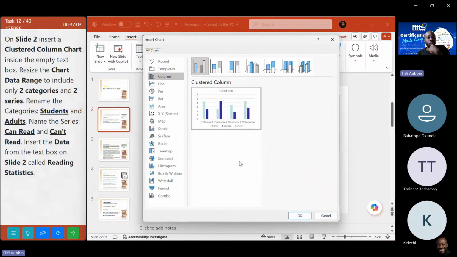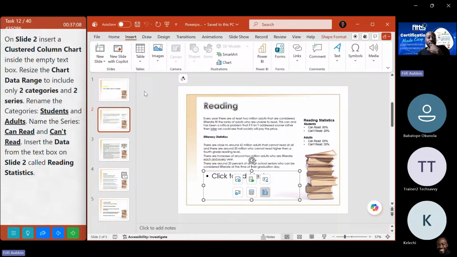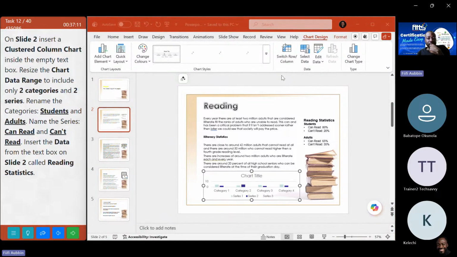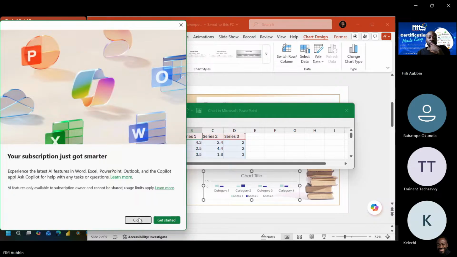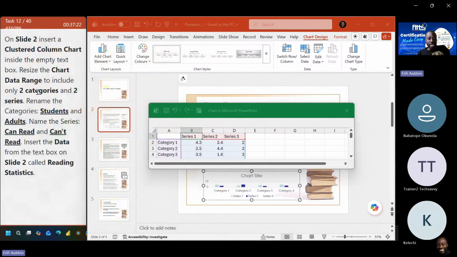And they said what? Clustered column, right? So this is my clustered column. I'll hit OK. And it should be inserted. Now it opens in Excel. So let's look at the question. Resize the chart data range to include only 2 categories, right? And 2 series. Rename the categories student and what? Adult. So this is the category, right?